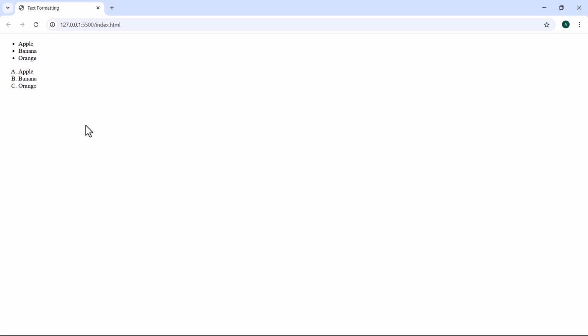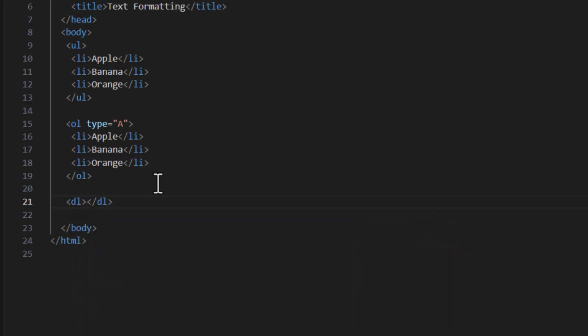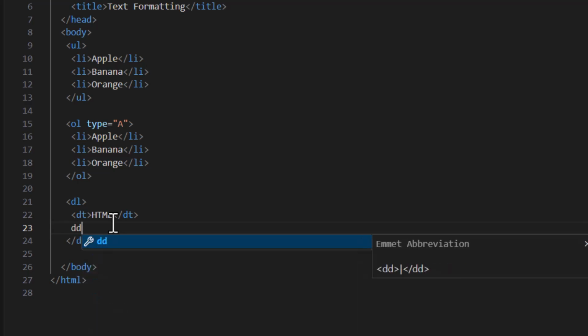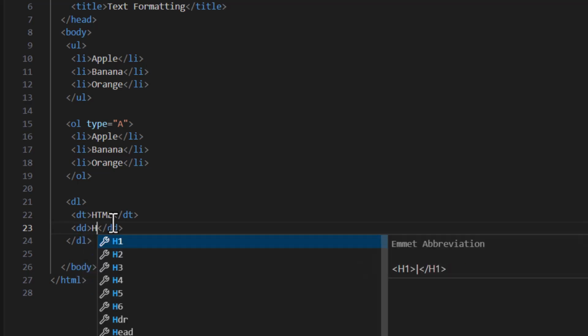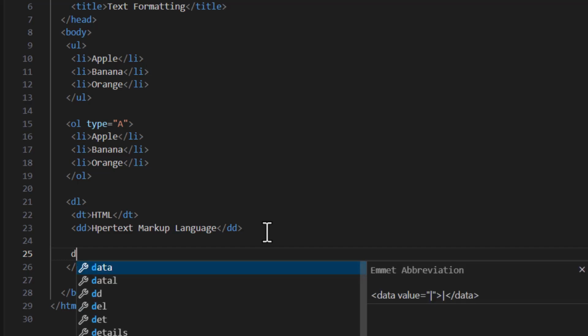We also have another list which we call the definition list, DL. Inside it, you're going to have your DT, which is your description title. So I'll write something like DT, let's say HTML. Then you're going to have a DD, which is your definition description, which is going to be like the explanation to your description title. So let's say I'll write a DD. Then I'll write something like hypertext markup language. Then I can create another one, which is a DT. Let's say CSS.